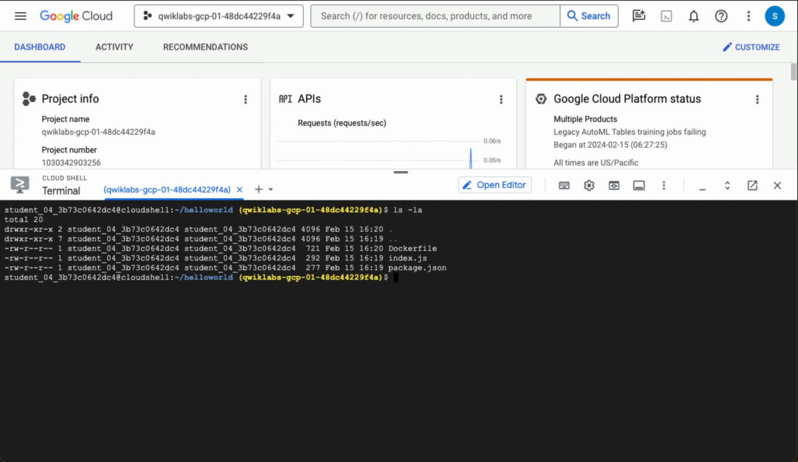So now if you look at our directory, we can see that we have that Dockerfile that defines the container that the application is going to be running in. We have the package file that is basically for Node, so it knows what kind of dependencies we're using. And then the application itself is in index.js.